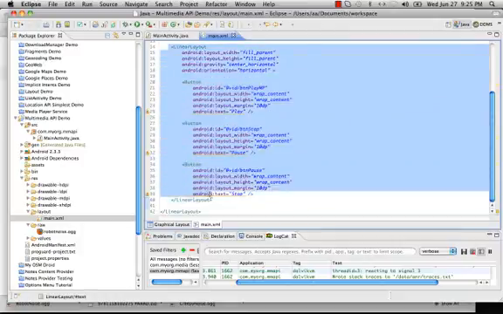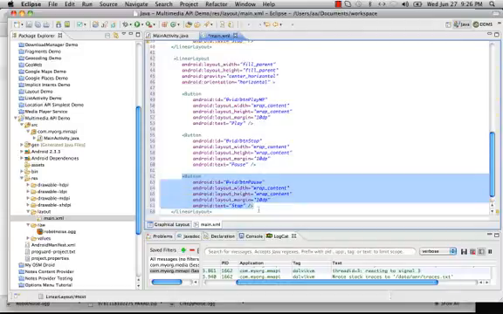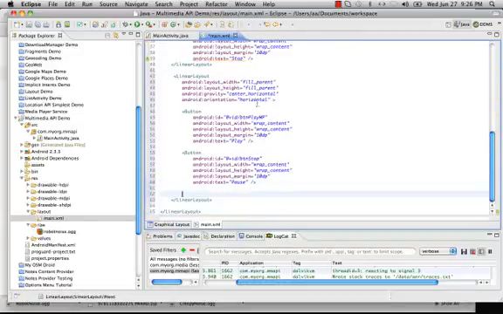Let's copy this to create the UI. For media recorder, we'll keep two buttons. One will be for start recording, and the next will be for stop recording.